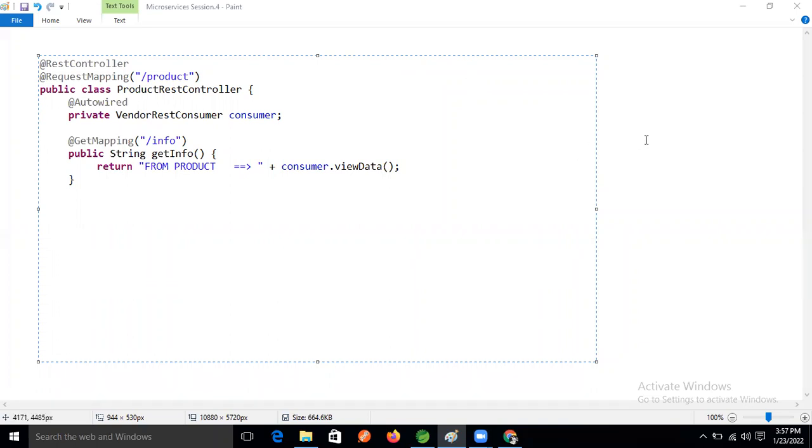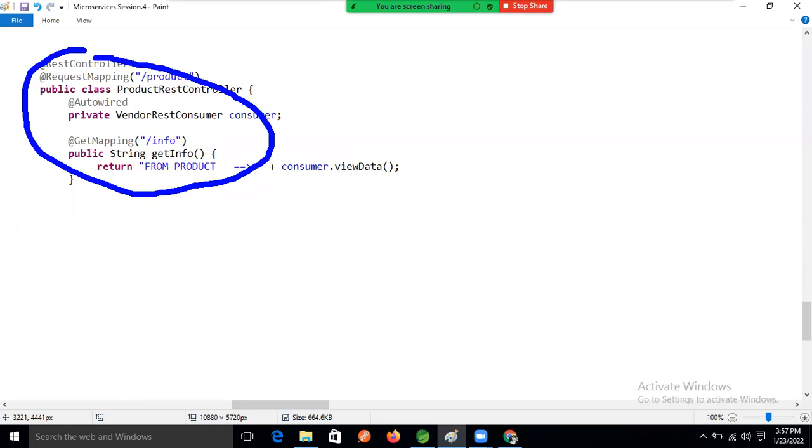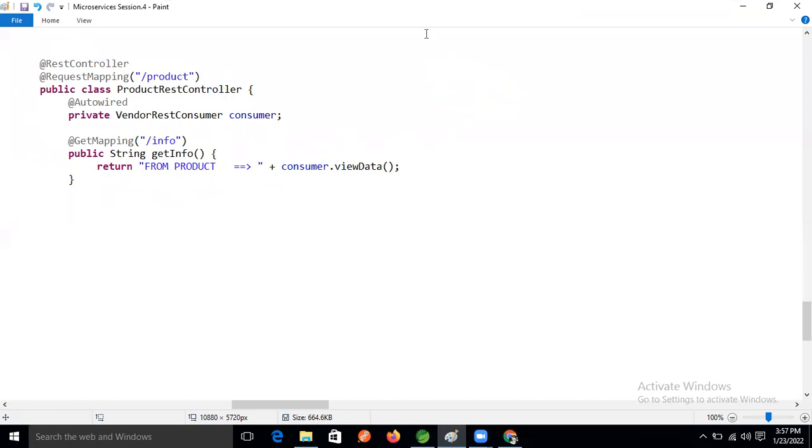Just write what our Feign client code would be, right? How about this controller? This is the controller. How will we write the client code? Sorry, the Feign client code. I just want this one.